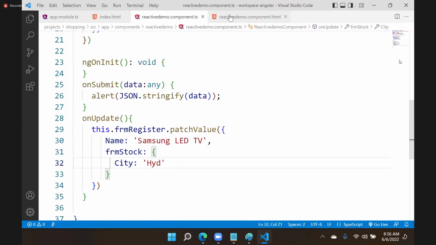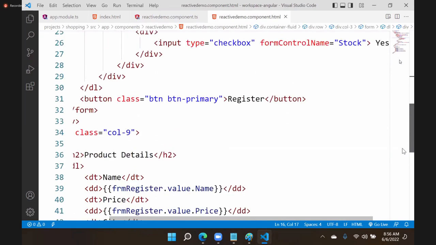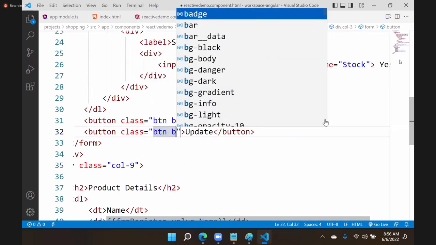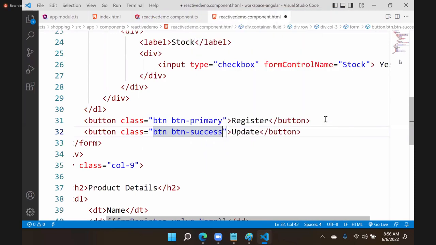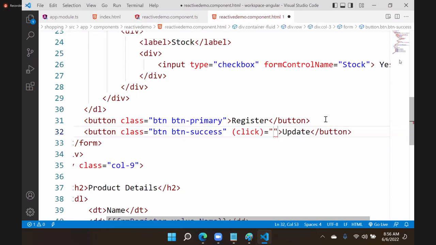What you can do is put a button here, and for the button, I am giving update. This is also a submit button only. Class btn btn-success. But here we will define click. On click, which action will it do? On click, it will use on update. It will access that on update.